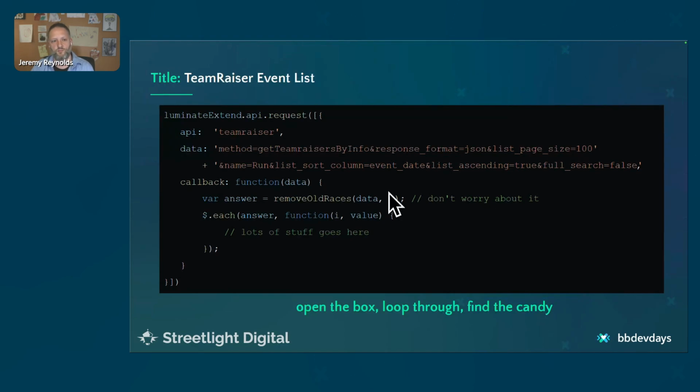I've cut out some things, but at its core, all you have to do once you've got LuminateExtend built in is you say, I want an API request to the TeamRaiser API. Here are the specific commands that I want in the settings. And then once you respond, I want you to go ahead and do some other stuff, right? And this is just simple JavaScript. This is jQuery right here. You'll see it says, contact this, take the data, run this little command on it for data. Don't worry about what that is. And then on each of the answers, once you've filtered out the list, go do a bunch of stuff to spit out that page.